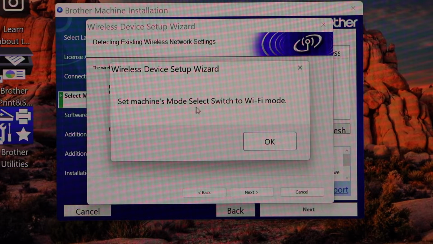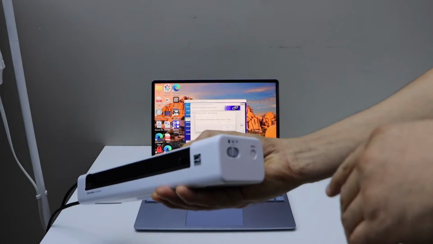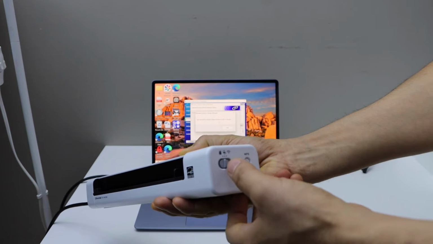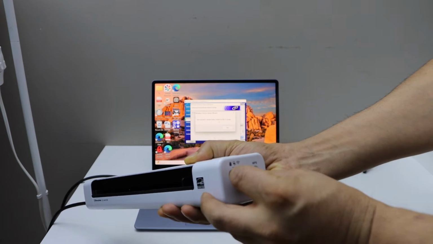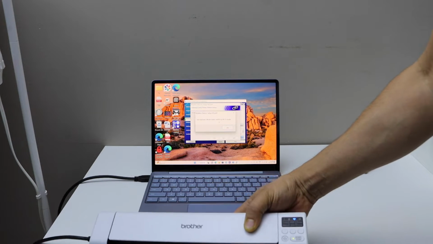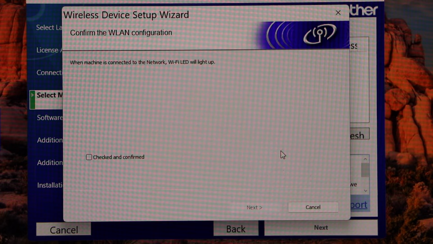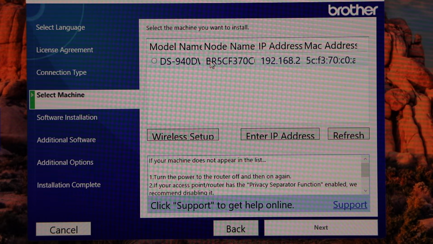Now we have to select the machine mode to the Wi-Fi. On your scanner you will see a button on this side. Move it to the wireless. Once you move it to the wireless, the blue light will start to flash. Go to the screen and click OK. Select your Brother scanner and click next.